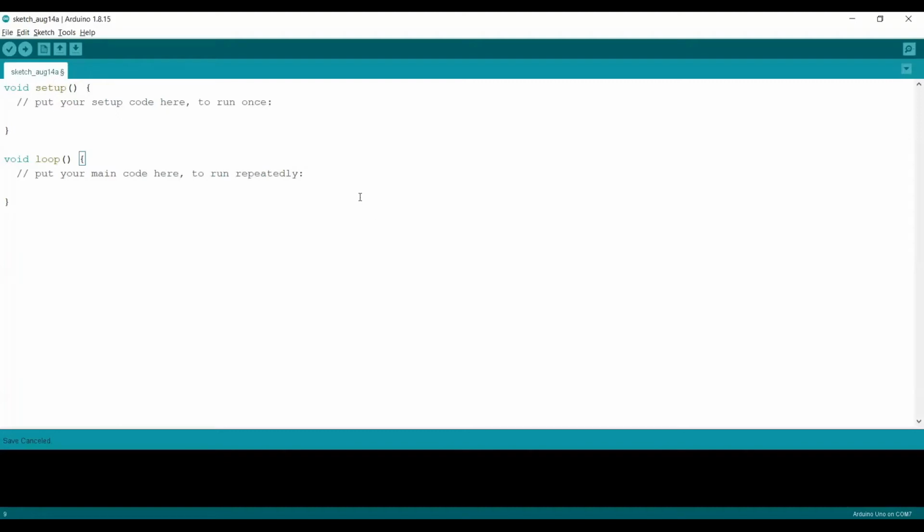For that purpose, in void setup, firstly, I will define that there is an LED connected. You must be aware of input and output devices. An LED is an output device, right? There is a function available for this purpose to define any device, that is pinMode. This is the function that is used to define any device, whether it is an input device or an output device. So you can use this function.